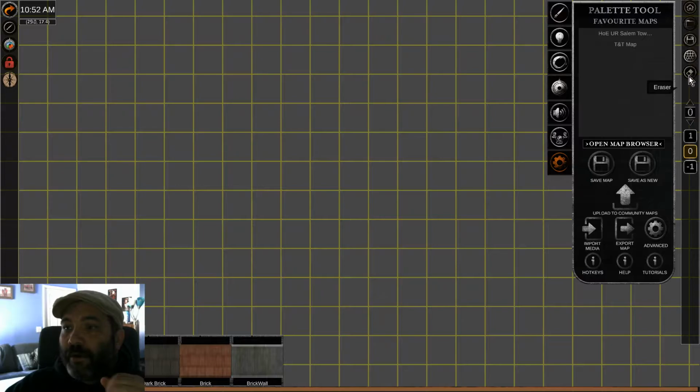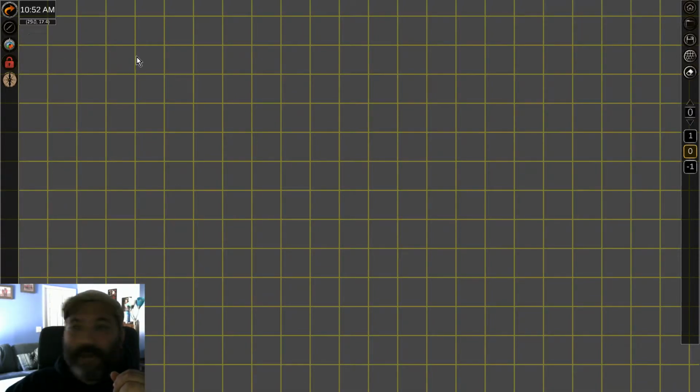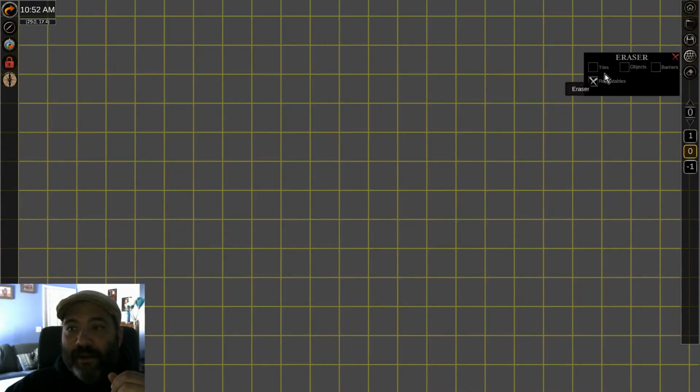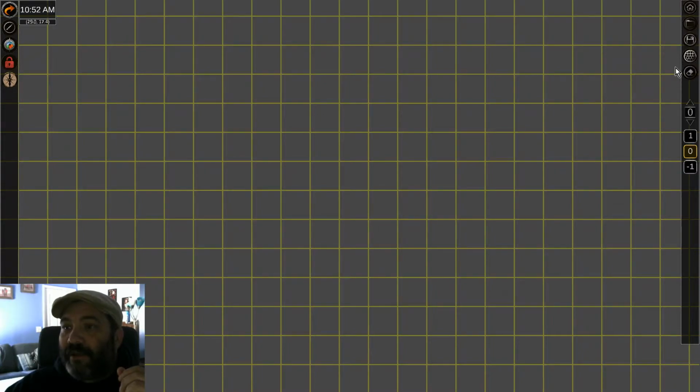You have your eraser tool. So let me shut off the palette for a second. You click on this and this now appears right here, and then you select the objects that you want to erase. The other nice thing is right here, this is the new level indicator, and as you go it will populate farther and farther.